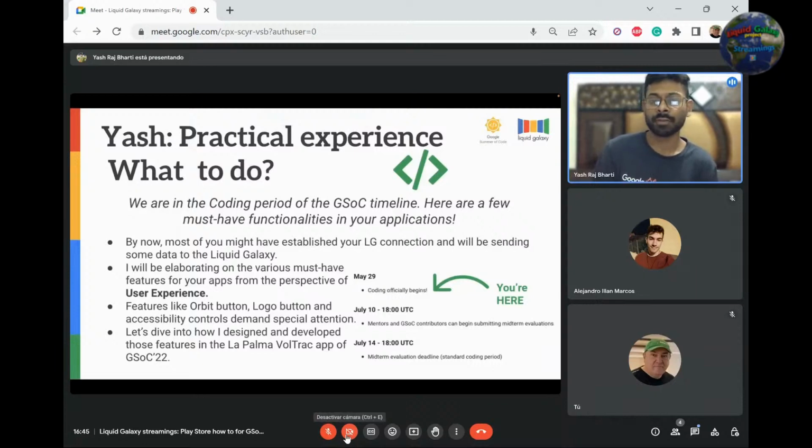So first of all, where are we? We are between May 29th, when our coding officially begins, and July 10th, when we have to submit for the midterm project. We are somewhere in this. We are in the month of June, and actually it is the period where the coding has to be done. I would say you should be having a good grip on what you're doing.